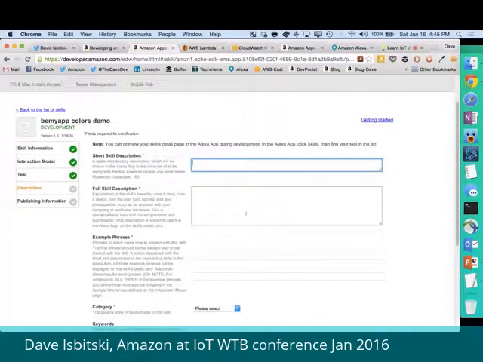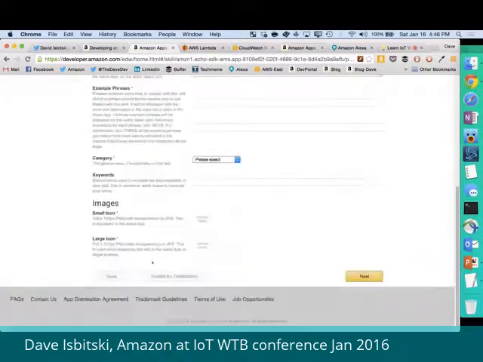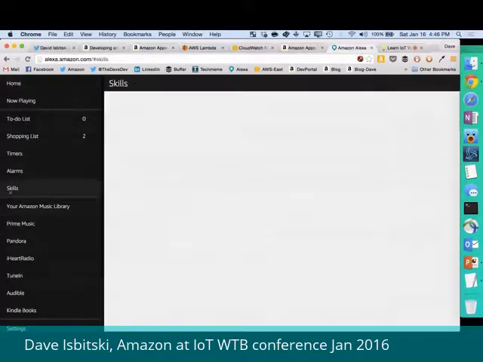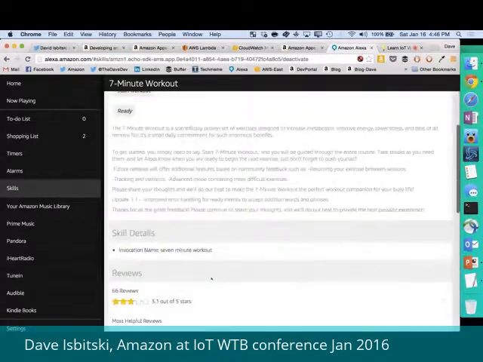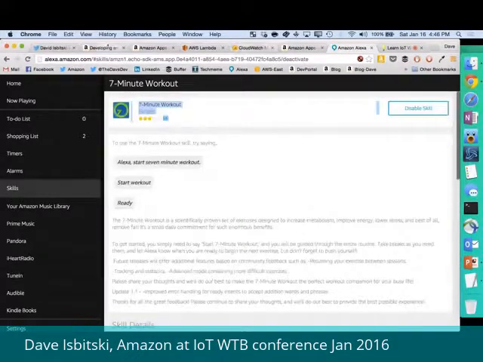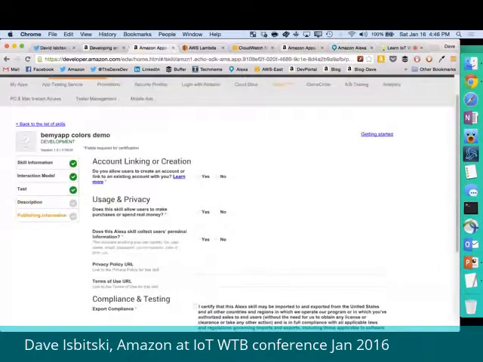So you want to give some example phrases, a description, you can pick a category, and then in images, you'll see all the sizes here. This is when we go to skills. This is what you're seeing here. So these are the sample phrases, how to use it. This would be you as the publisher, the icon, and then information. Okay. So you just do that, and then you click on publishing information.